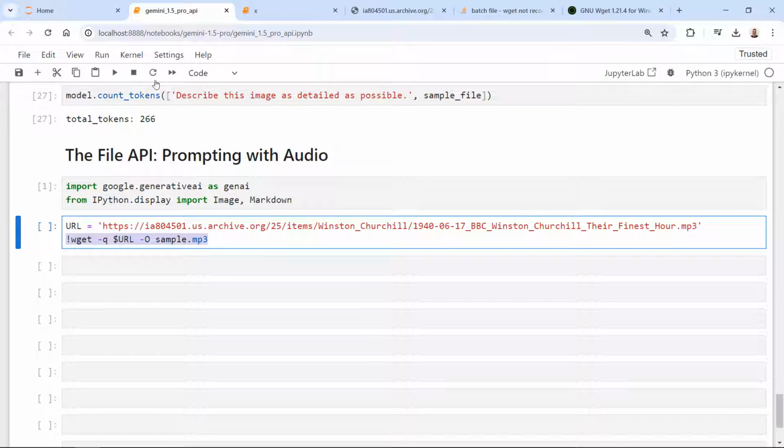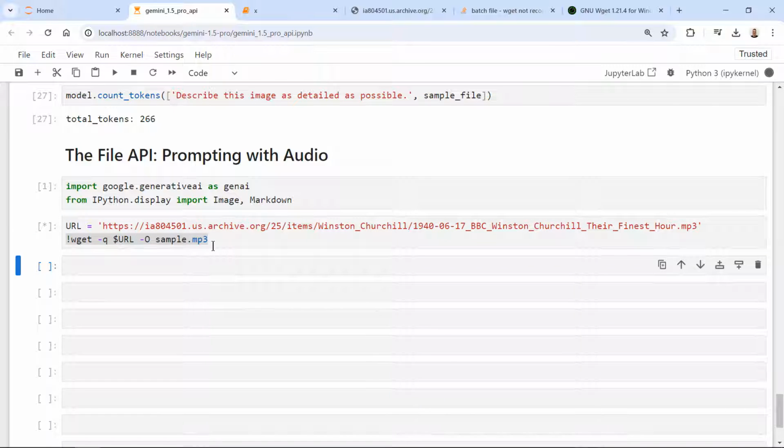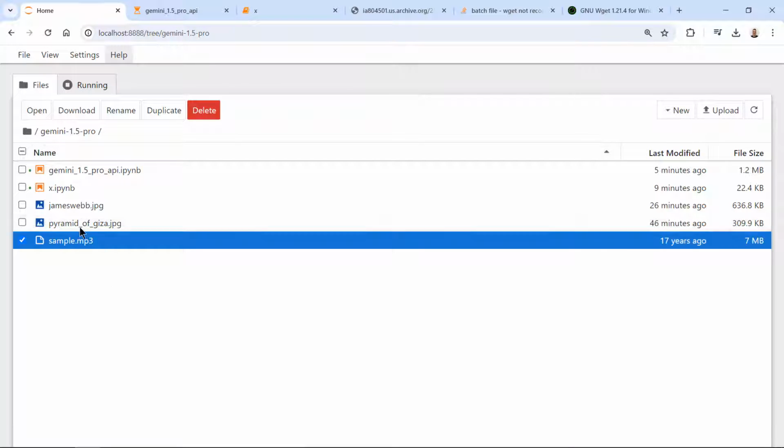This is a bash command and I'm running the code. It's just downloading the audio file. Take a look, it's in the current directory.